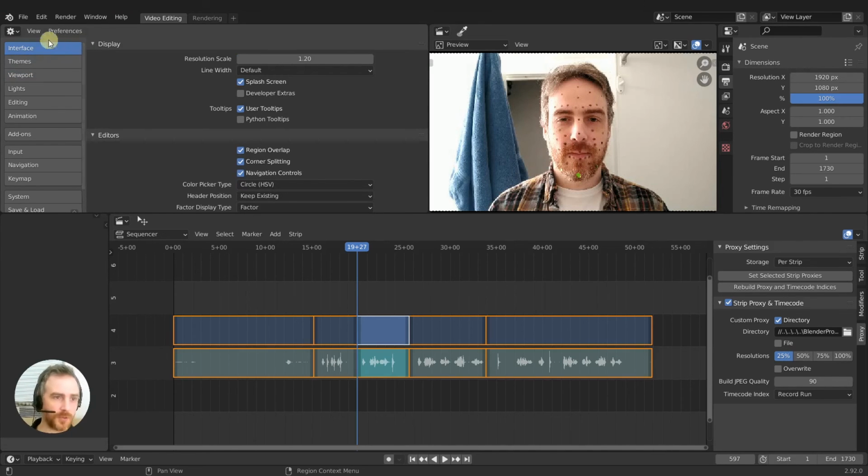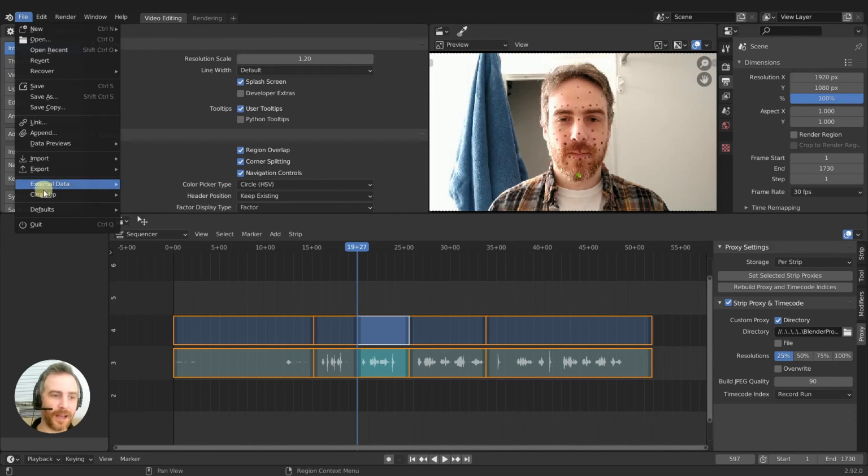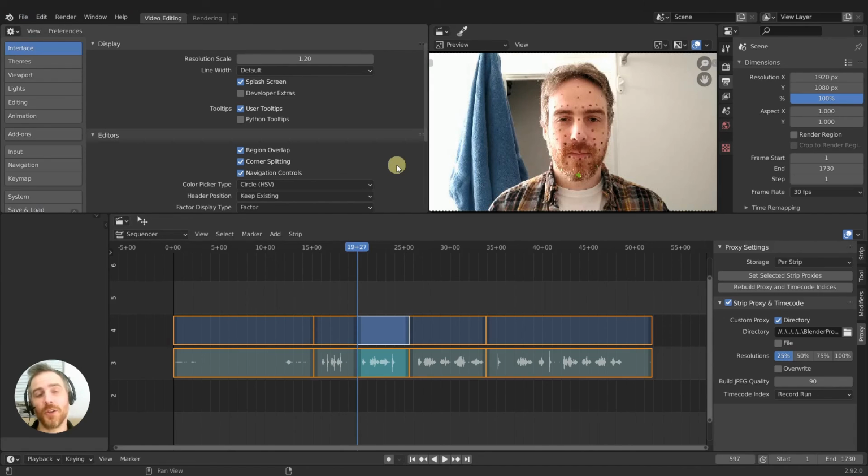If you're still having issues, you can do defaults and then load factory settings, but that will change the whole Blender into its factory default and you will lose all of your settings throughout all of Blender. So before you do that, just be careful.